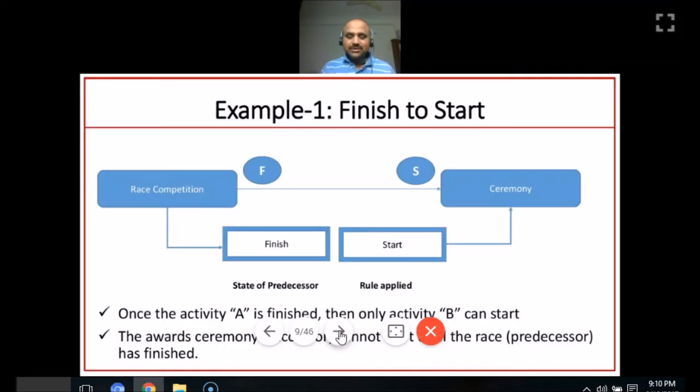Let us understand using an example. For example, let us take a race competition and an award ceremony. First the race competition needs to be finished, then only the award ceremony can be started. That means once activity A is finished, then only activity B can start. The award ceremony, that is the successor, cannot start until the race, the predecessor, has finished. So here we have a finish to start relationship. The race competition, activity A, needs to be finished, then only activity B, the award ceremony, can start.